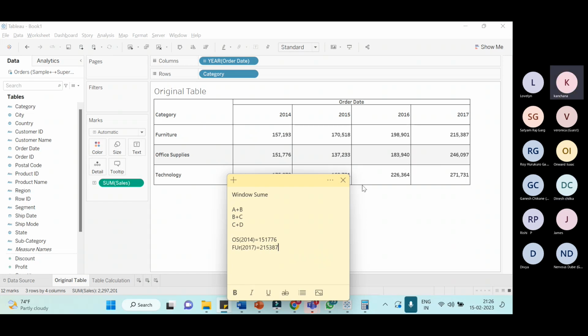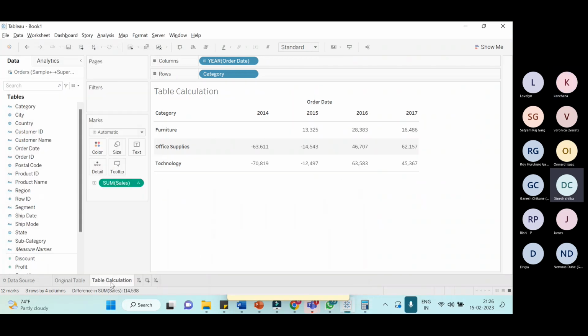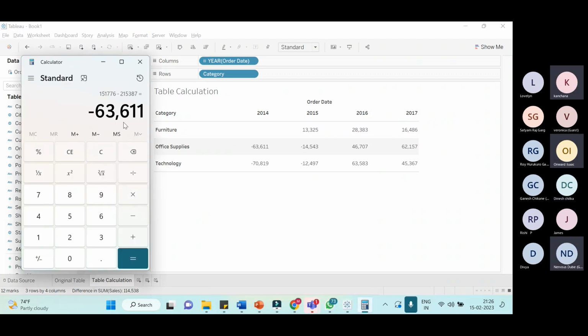387. Now I'm going to calculate this. 1,51,776 minus 2,15,387. Is it minus 63,611? Is it correctly showing or not? Yes. Correct. What we did is we went across, then came down.